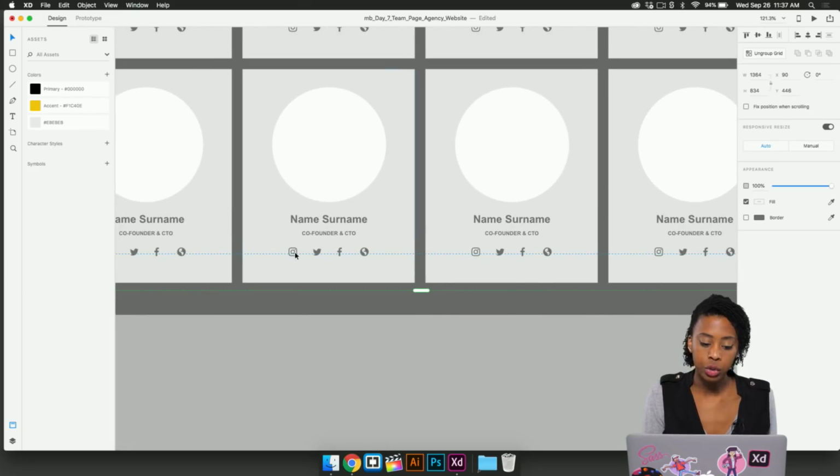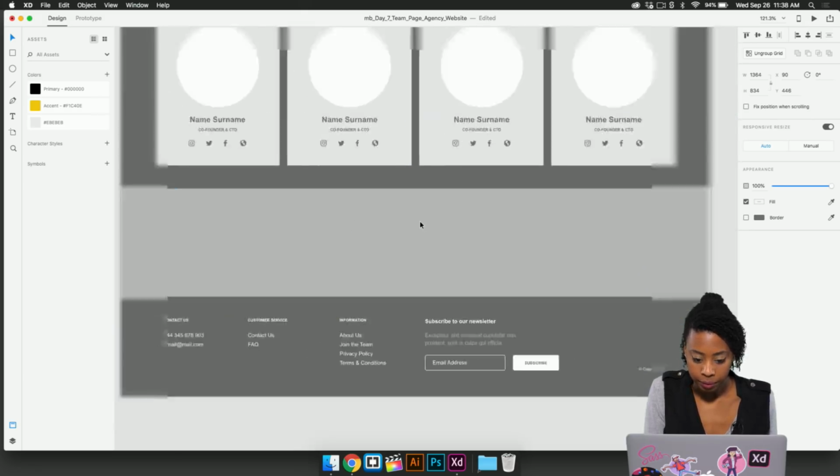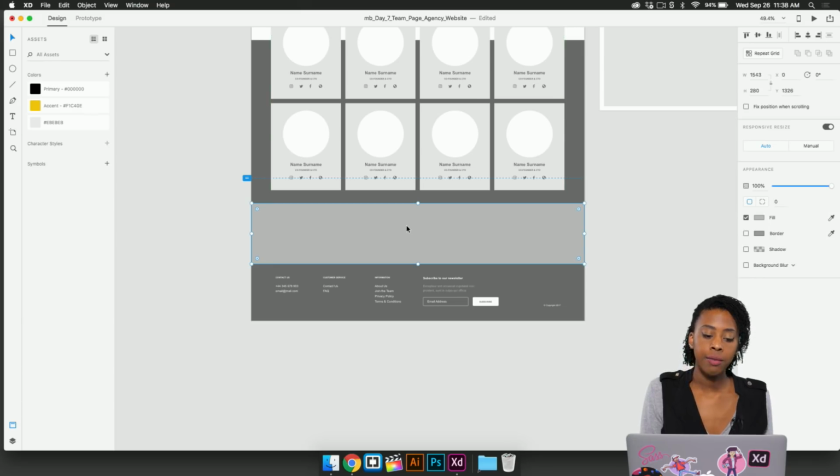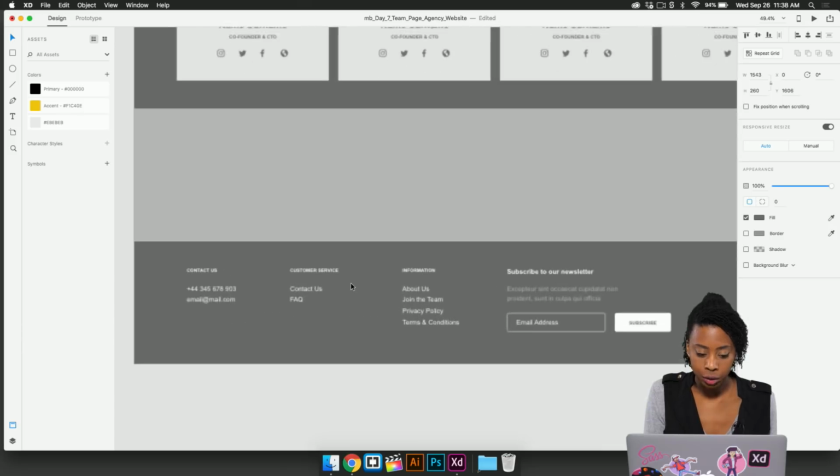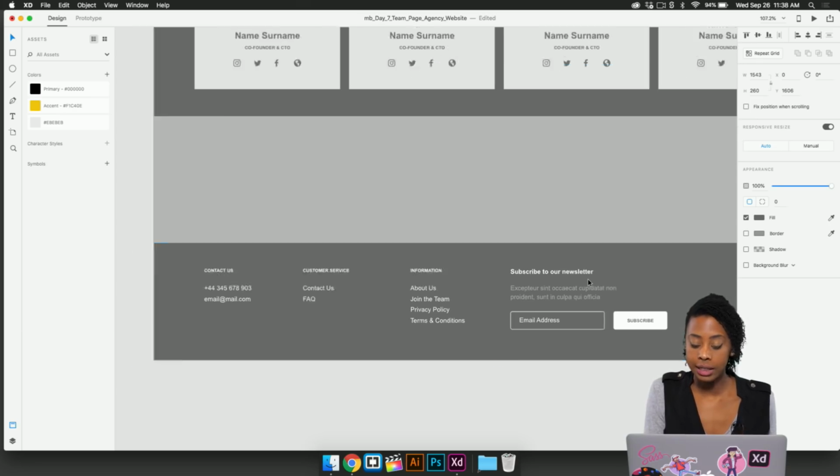And we also have some social media icons. So Instagram, Twitter, Facebook, and maybe if each team member has their own personal website, we have the icons here. And right below this area, we have, I guess, a section where you can put maybe a call to action or a quote, something that represents the company. You could be really creative. And of course, as with most websites, there's a footer area. So a contact us section, customer service, information, even a newsletter that visitors can subscribe to. But you can, of course, modify it as you'd like.